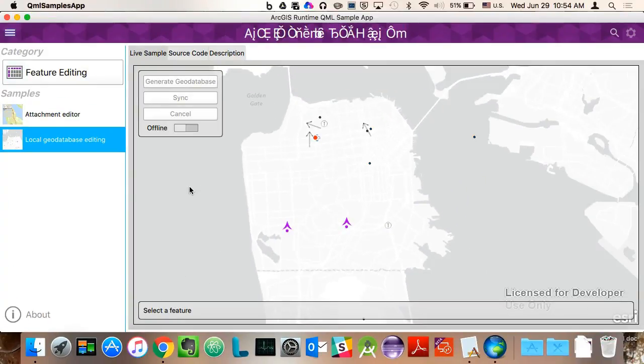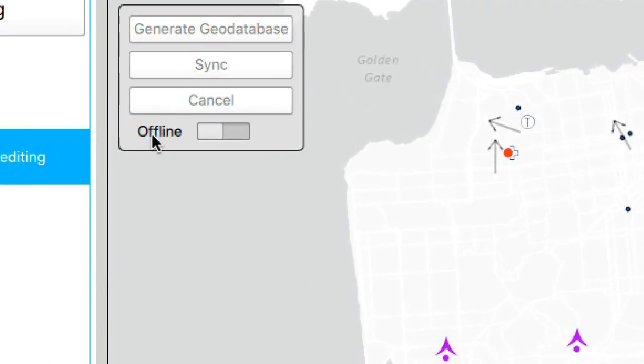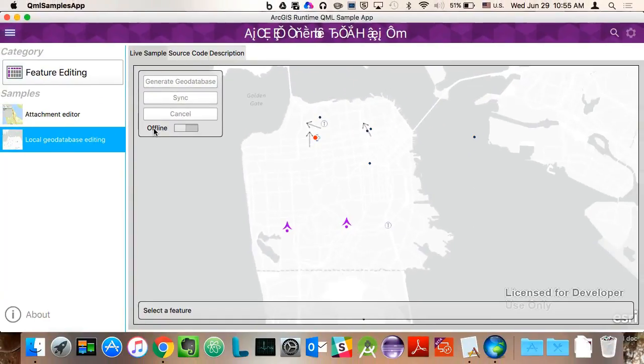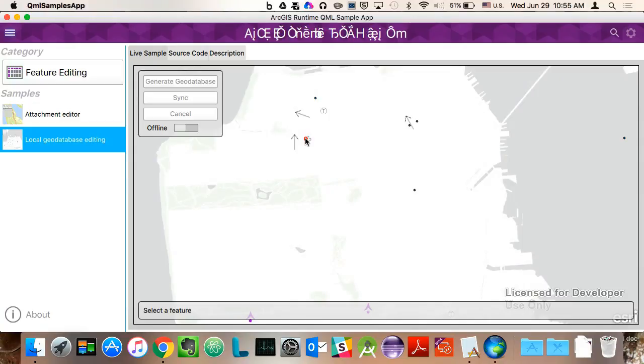And now it's done. So it now is in the offline mode. You can see that it's changed to offline here. So now I could, in fact, turn my Wi-Fi off. I won't. You'll just have to believe me that I'm offline. But I can now pan and zoom, and I can now make edits. So I'm going to select a feature here, and I'm going to move him over there. Remember that, because I'm going to go back to the browser in a second. And I'll take this guy here, and I'll put him over there.